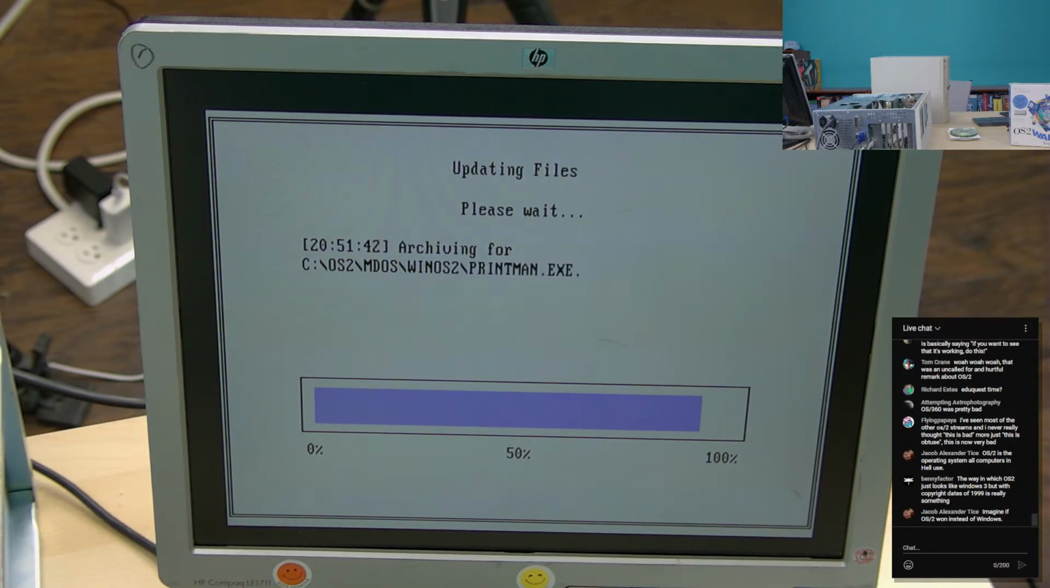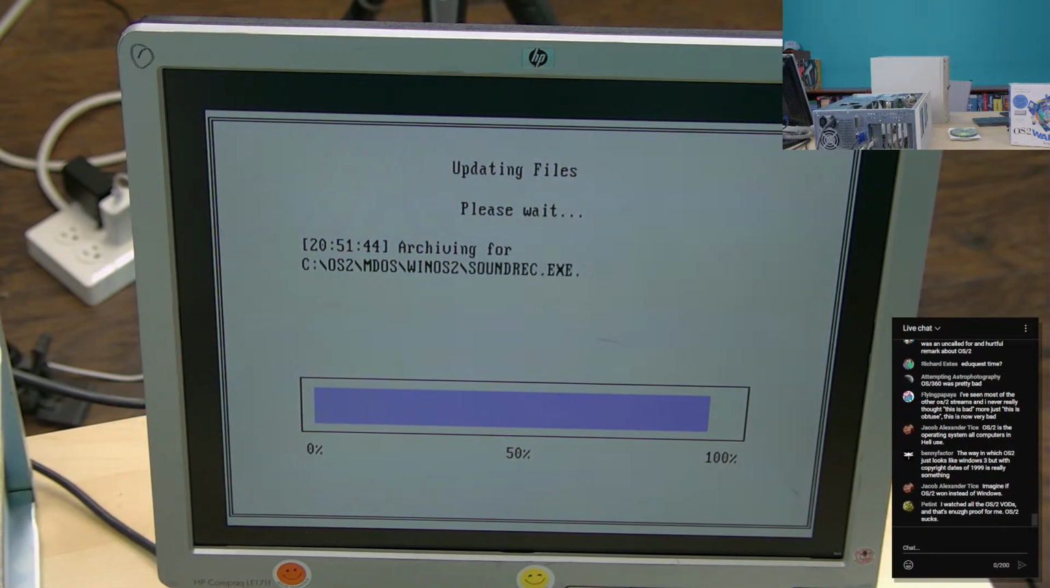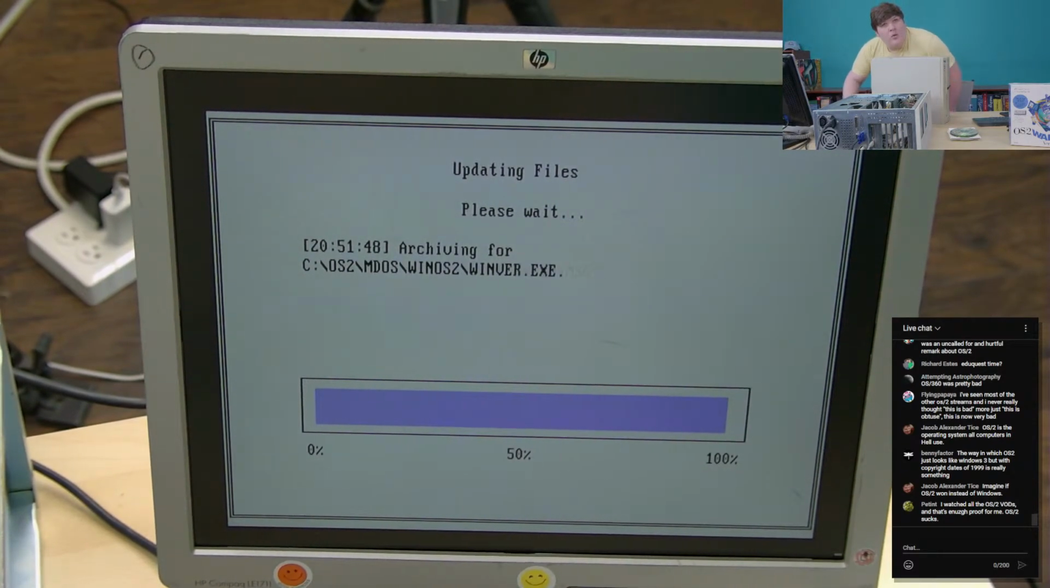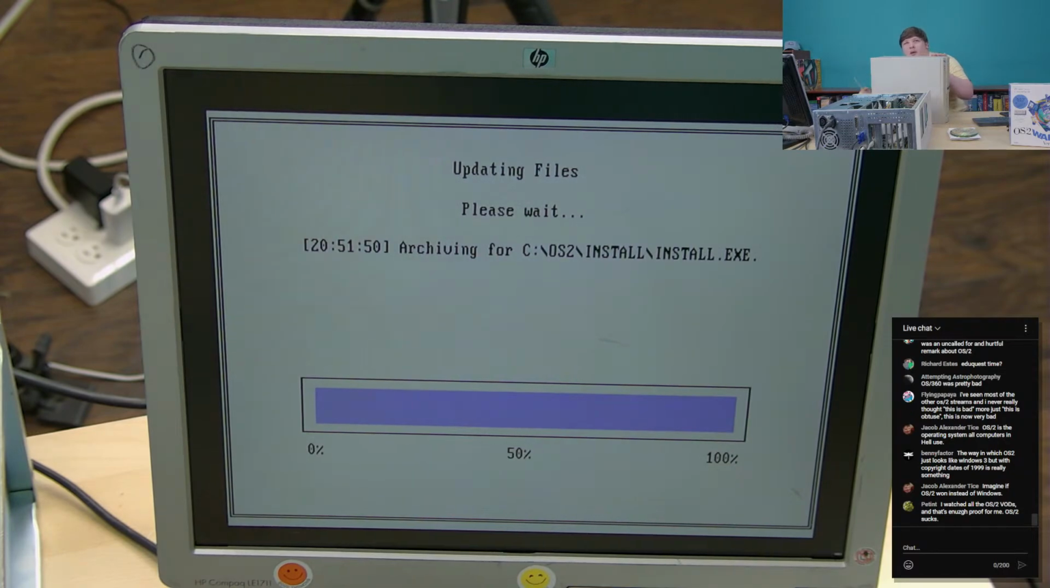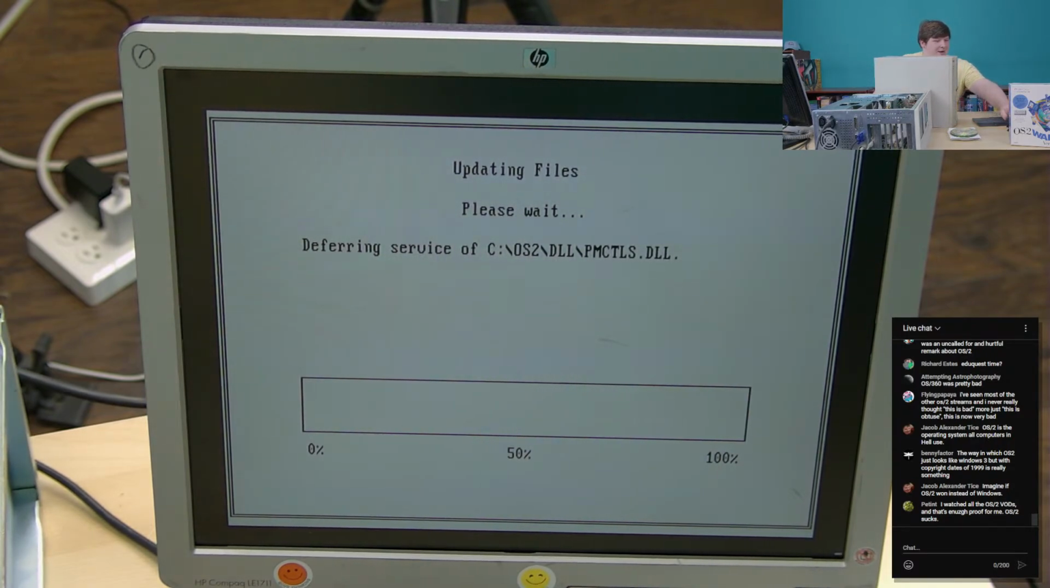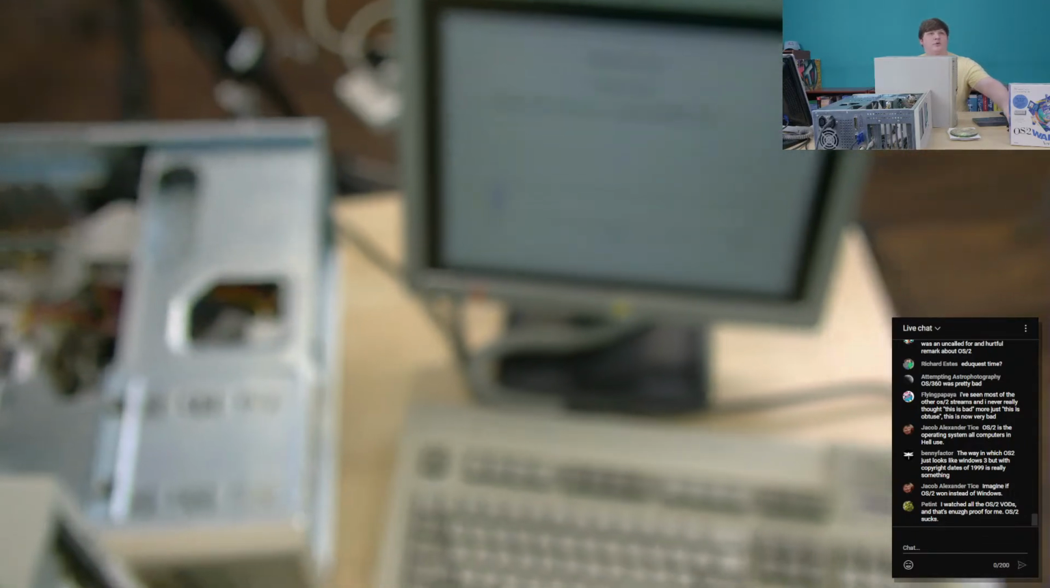Where's the Phillips head? Oh, here it is. Oh. Okay. Now, I'm betting this is not actually 100%. I'll bet there's going to be a new progress. Oh, well, there it is. There it is. All right. Well, anyway, so boop.